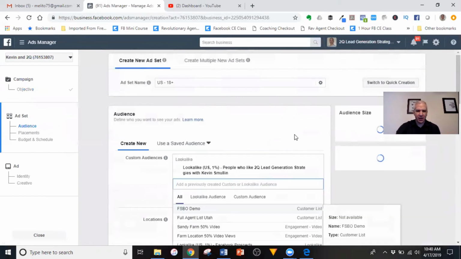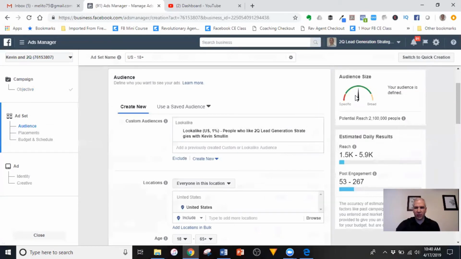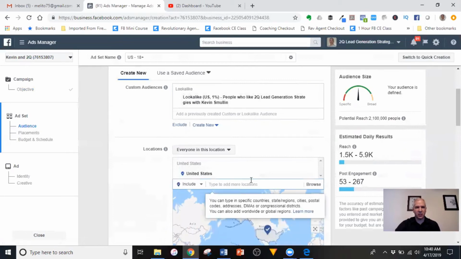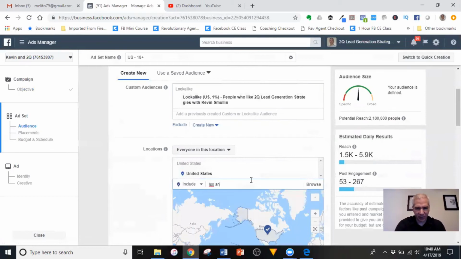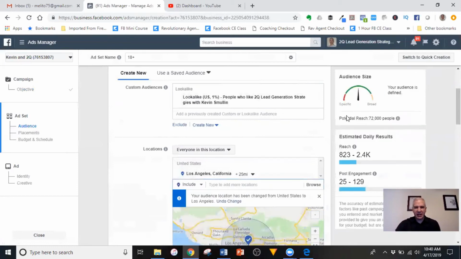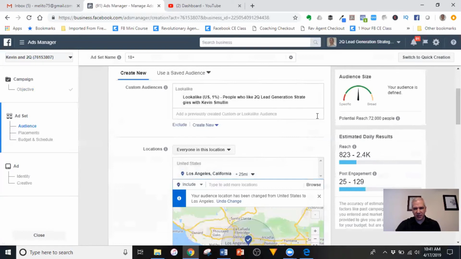So it's right there. And you'll now notice over here it says 2.1 million people, and that's all the way through the United States. So what I can do now is I can use this to geo-target. This is kind of an overlay of the initial audience. So let's say I want to target people in Los Angeles, right? Now it's taking people in that audience that are very similar to my best clients, and I'm saying I want to target people just like them in a 25-mile radius around California. You'll notice Facebook's estimating that audience to be 72,000 people.